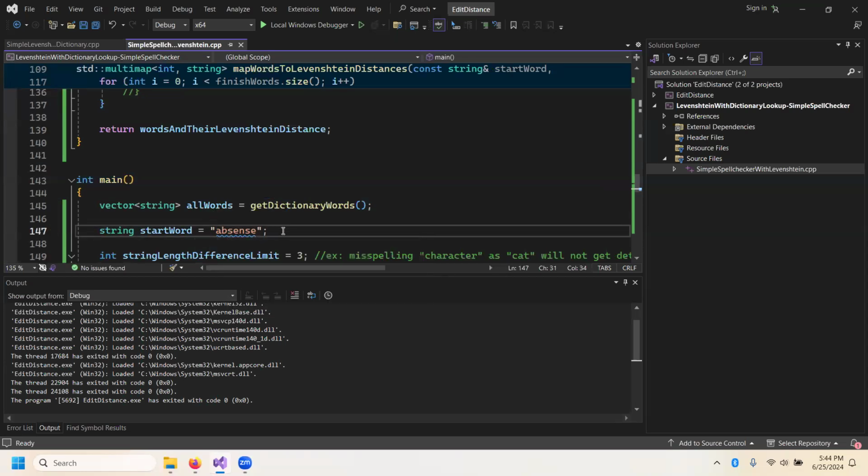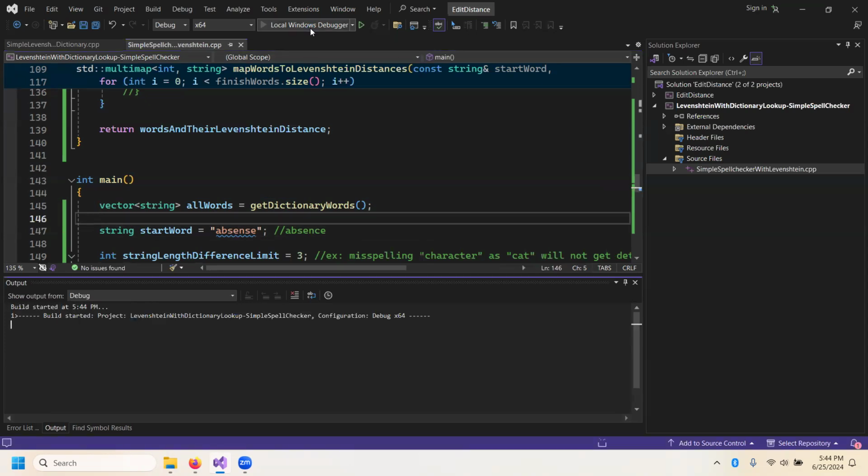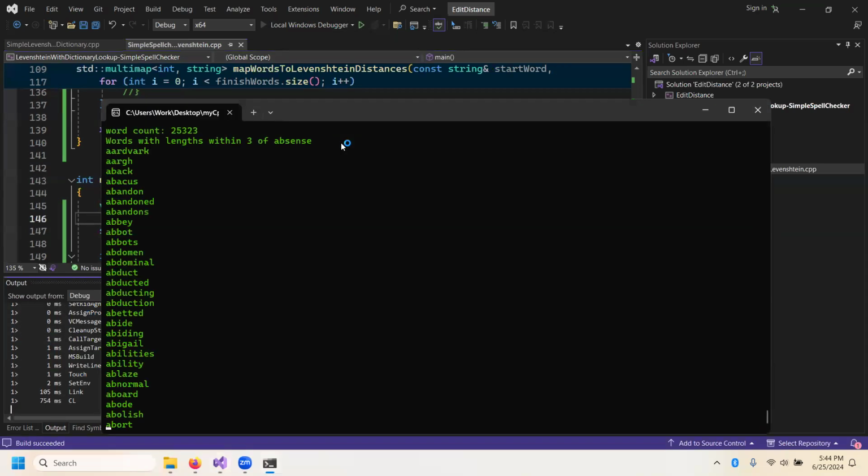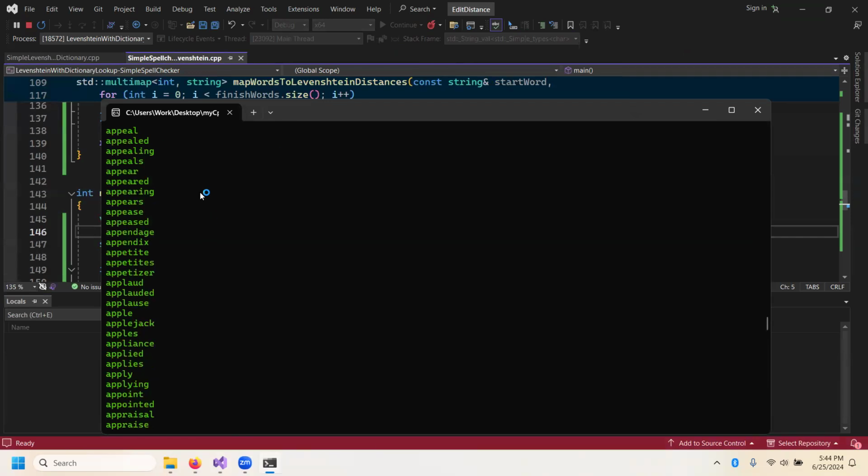This is a misspelled word. Absence is spelled with a C at the second position. It's quite a good example. I'm sure students have done this before. So first I display all of the words that begin with the same character, quite a few words with lengths within 3 of absence. So aardvark is within 3 of absence, so is arg. So okay, aback is also, and they all begin with A.